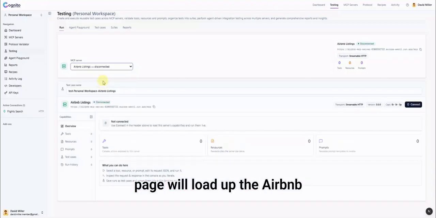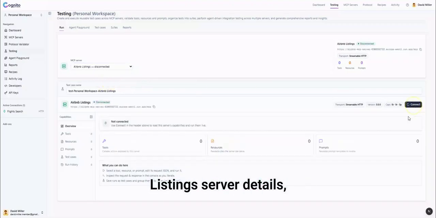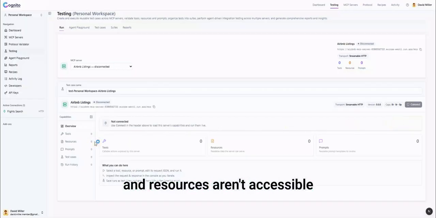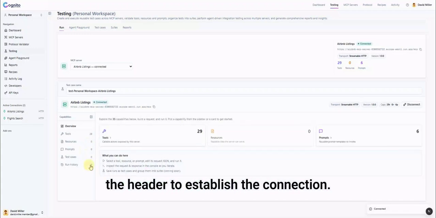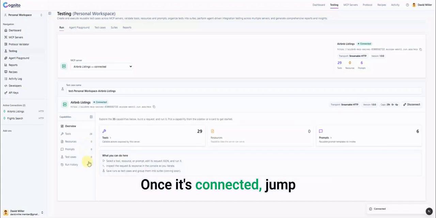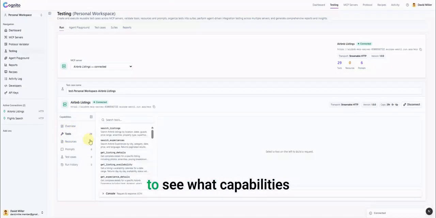The page will load up the Airbnb listings server details, but since we haven't connected yet, its tools and resources aren't accessible. Hit the Connect toggle in the header to establish the connection. Once it's connected, jump into the Tools tab on the left to see what capabilities this server offers. The Airbnb listing server is now connected and ready for testing.